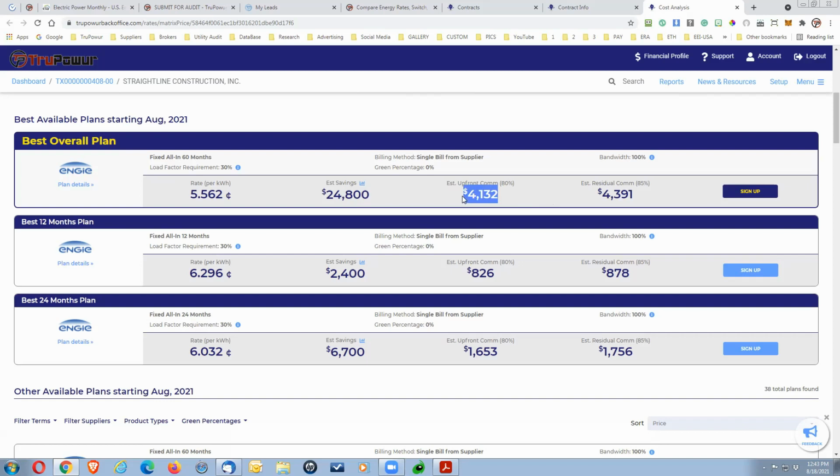And so if you decide to go with an upfront commission, it is going to be paid on an annual basis, meaning if it was paid today, then every August 18th for the duration of that contract, you're going to get an upfront commission rather than monthly.